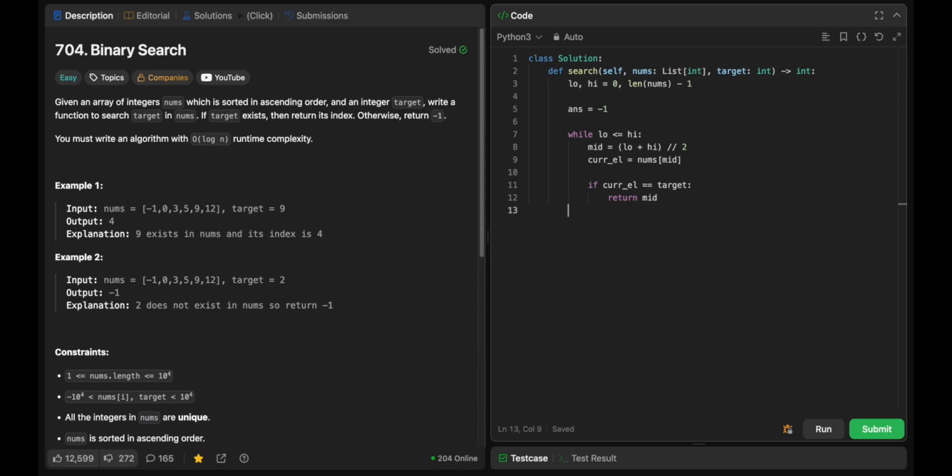Now, what if the current element was not equal and it was less than the target? If it was less than the target, we would have to discard the left half, so we would be moving the low pointer to mid plus 1, else we would be moving the high pointer towards the left, which is mid minus 1. If the target element wasn't found in the nums array, we would be returning minus 1 in that case.